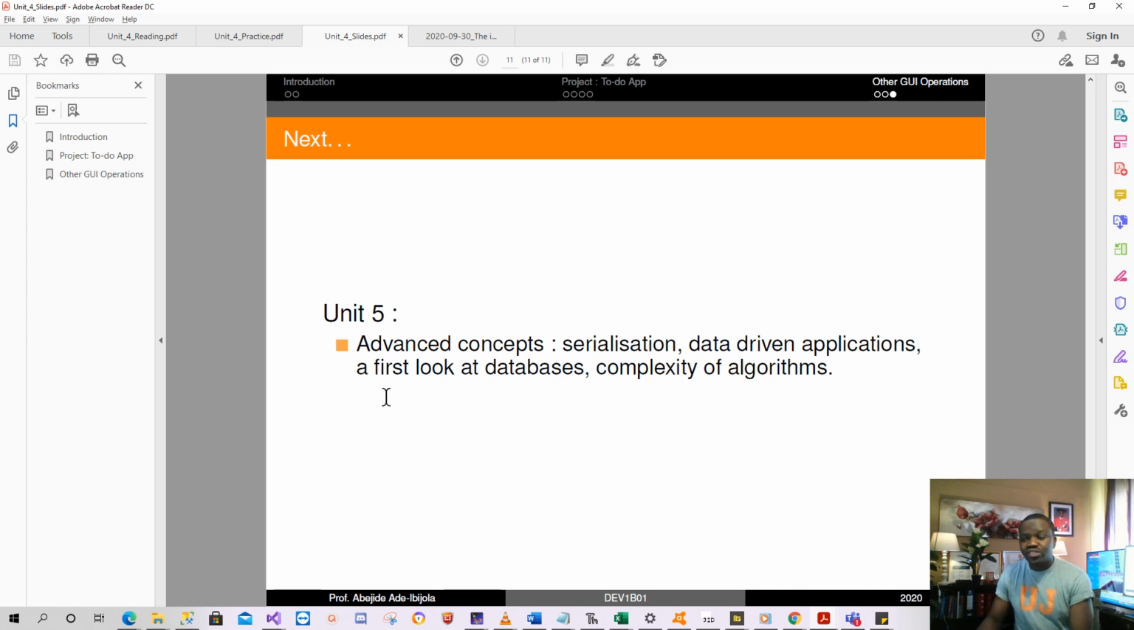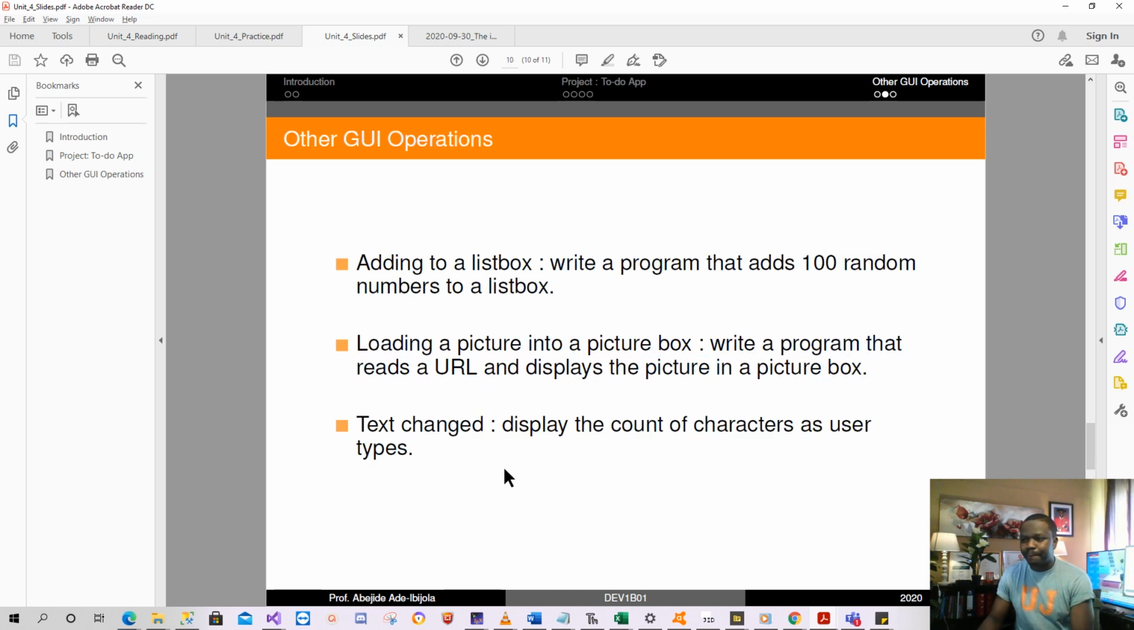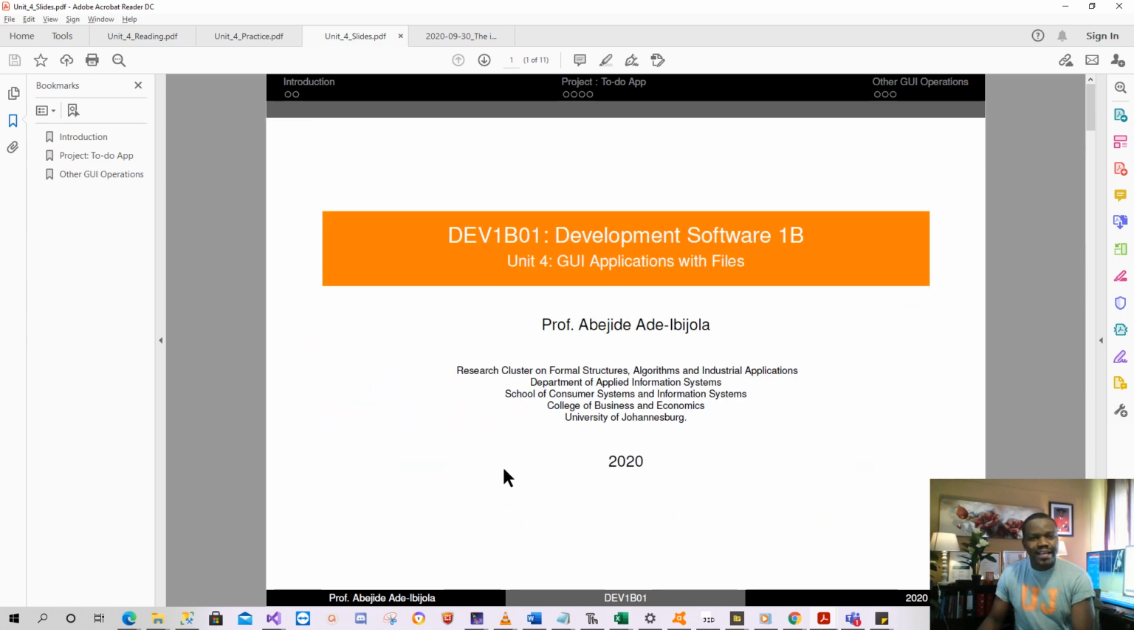So in Unit 5, which is the last unit, we look at things like serialization and all those concepts that are very interesting concepts. All right. That said, let's dive straight into it.